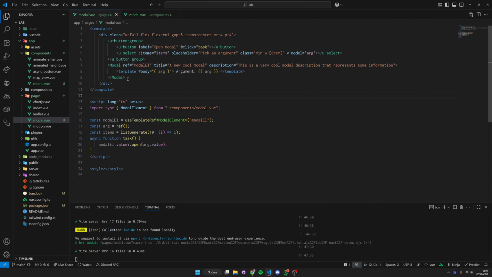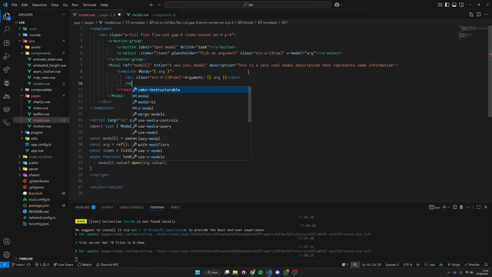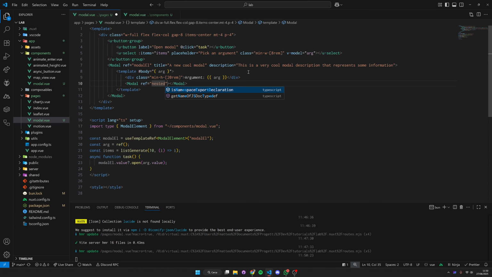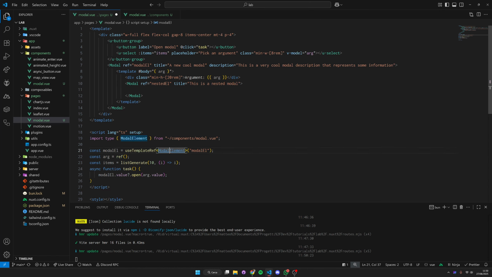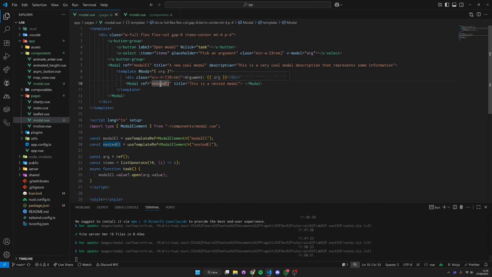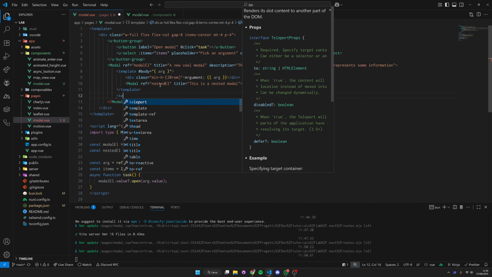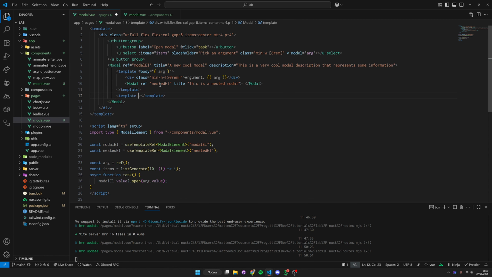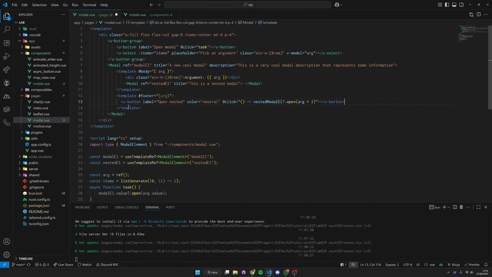We can just go back into our page, and then inside the body, we can have our second modal, nested. You can give it some title, then have another template ref here. Now we can have a footer in our first template, which is going to have a button that we can use to open our nested modal. So we always get the argument, go here, use this UButton right here, which is just going to open the nested modal with our argument multiplied by 2. This is just a test to see that we can pass arguments around.